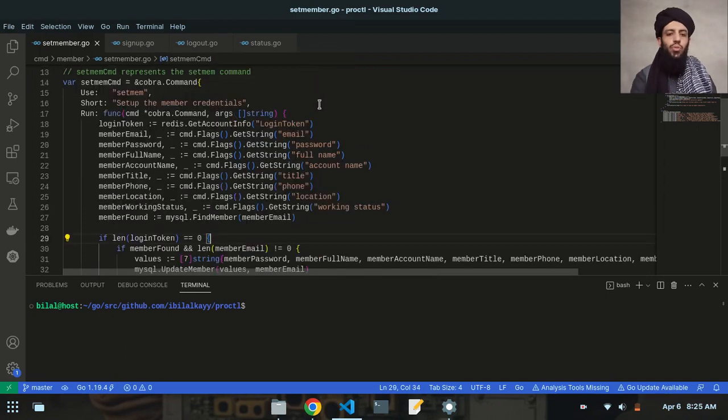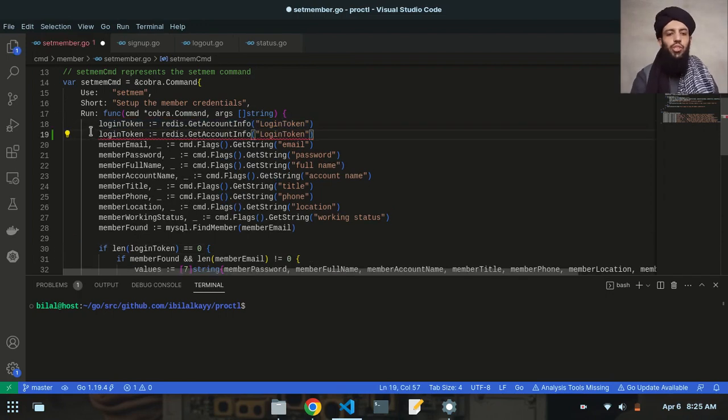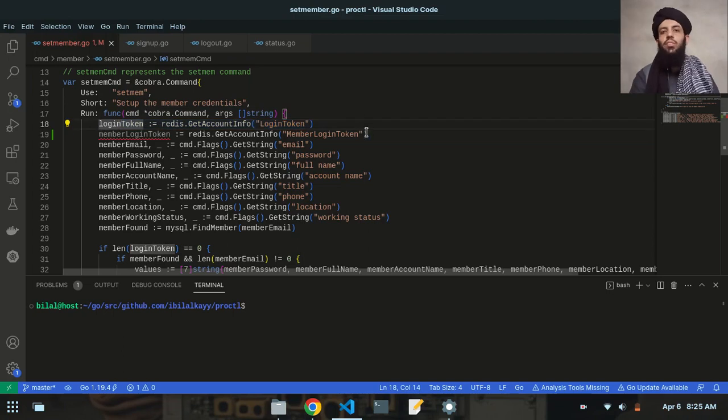First of all, what I need to do is copy this variable, and I will name it member login token, like this. As you can see, this is the login token, so I will name it member login token. Basically this is the login token of the admin or the user who will sign up for the first time, and this is the login token of the member. All right, so based on this token, the member will be able to log in.